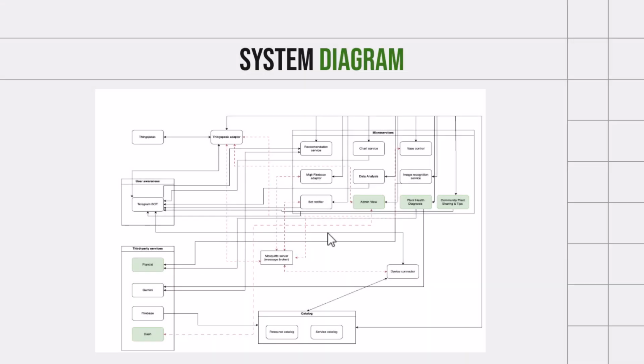Here you can see our system diagram, which consists of different sections, for example, microservices, catalogs, ThingSpeak, etc.